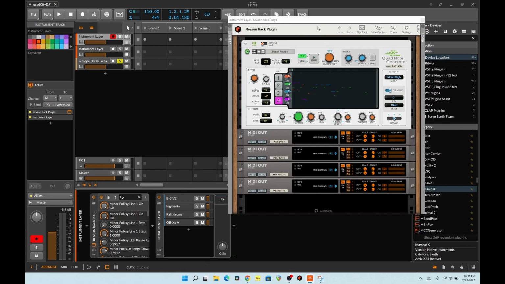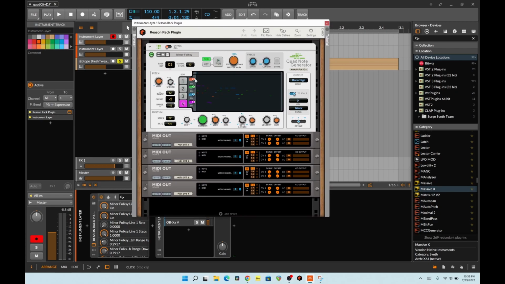I was messing around with Reason right here, and this has got a quad note generator, and basically what it does is it sends random notes on these random different lanes, one, two, three, four, and as you can see, the pattern is in different colors, and that represents each of the different lanes. So as you can tell, there's oranges, there's greens, there's blues, and there's purples.